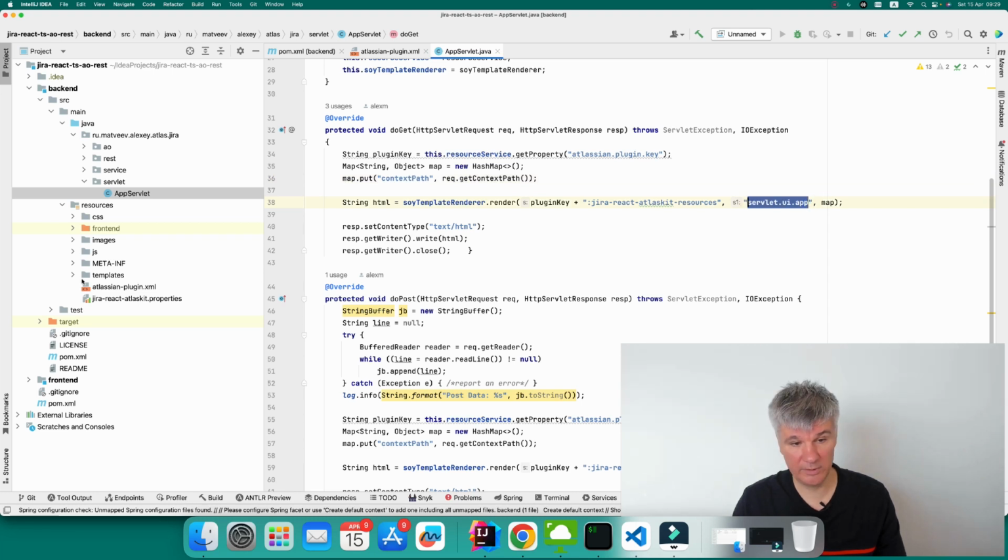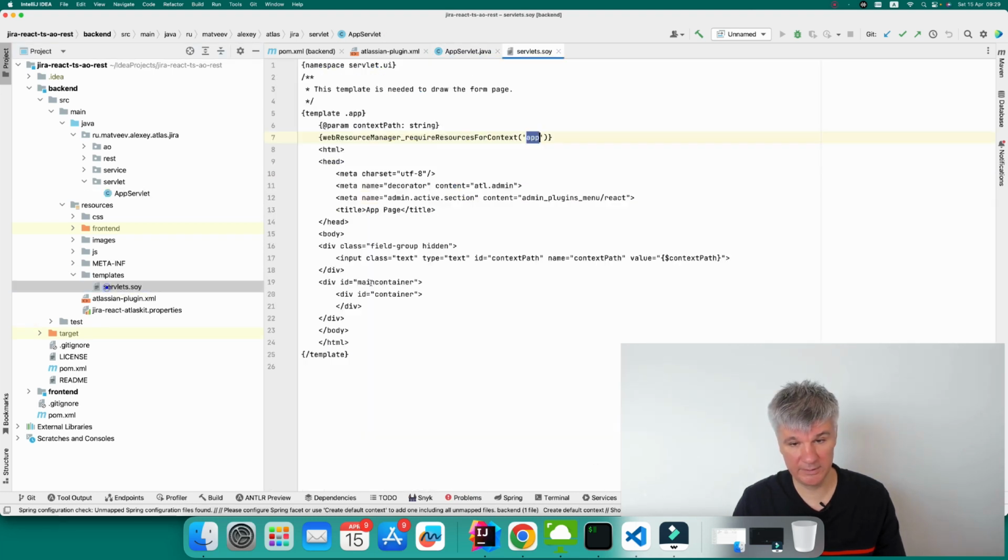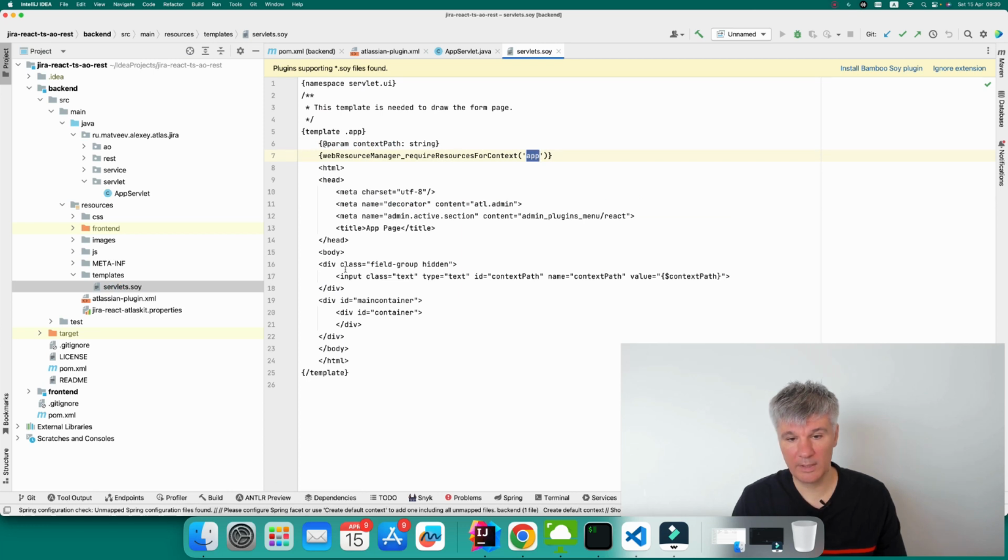Okay, let's see the soy template itself. Here it is, templates servlet soy. And here, as you can see, I defined the namespace servlet UI, and then here we've got template app. And now what it's doing, actually, it's creating a container, and then it calls a web resource called app. This web resource is created in our front end. I will show how it's done later. For now, we just have to know that we just call it. That's it. And that's basically what it's doing.